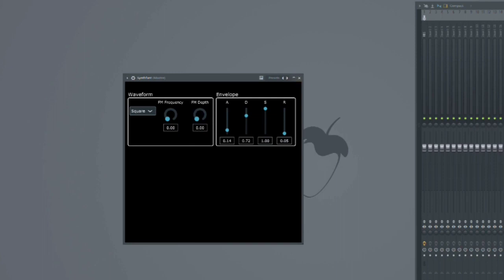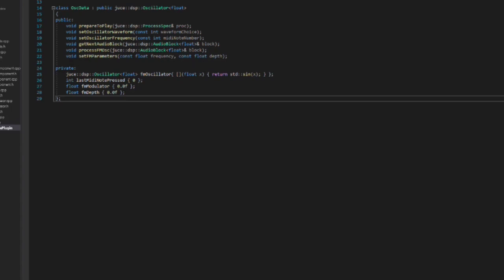The code to accomplish this is fairly simple, and I'll walk through it now. So the first step here was to add some data to the oscillator data class. The first thing is adding an FM oscillator to modulate our main oscillator by, which just returns a sine wave. And then we're storing the last MIDI note pressed, our FM frequency modulator, and our FM depth. And then we added these two functions here, which I'll get into in the CPP class.